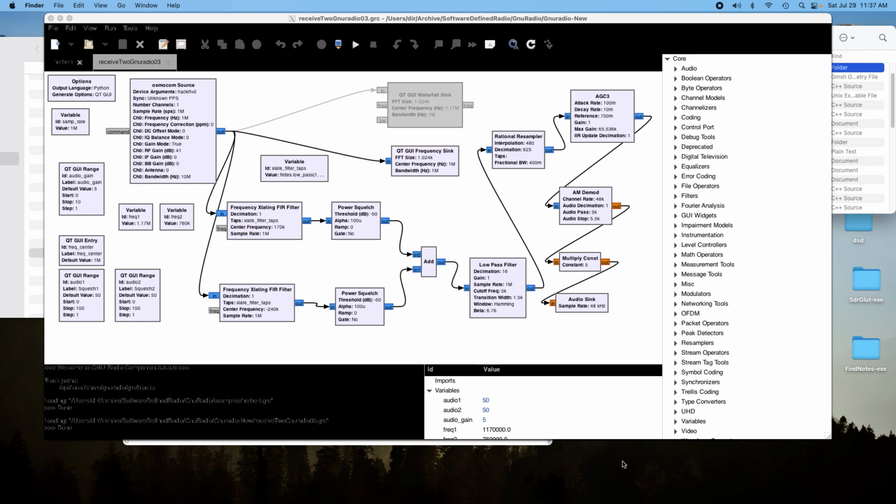Today, I'm going to demonstrate how to receive two or more data streams using GNU Radio Companion. On the screen, I have the GRC file for GNU Radio Companion for doing two frequencies. So it has a center frequency of 1 megahertz. The upper frequency is 1.7 megahertz, and the lower frequency is 0.67 megahertz.